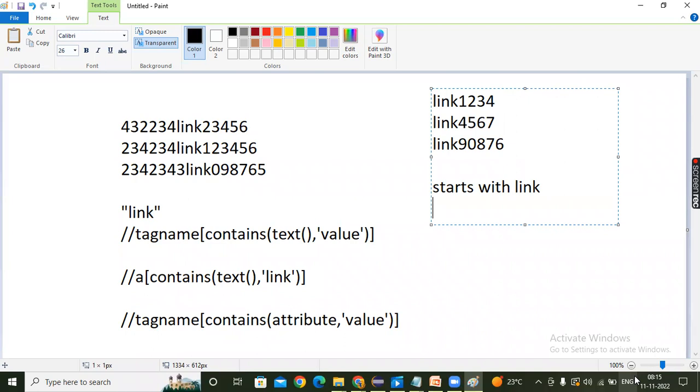Then we have another syntax like the tag name. Okay. Instead of contains, you need to use what? Starts with. What is the attribute? For example, attribute is text, link, close this one. That's it. This is the syntax. Please try to remember.